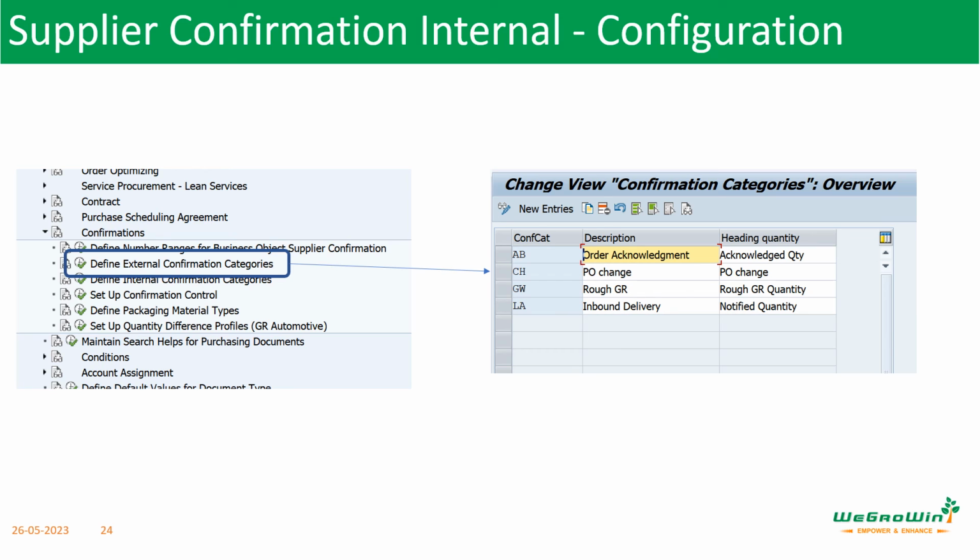Next, we'll discuss supplier confirmation. Here, the supplier confirmation categories are configured in the SAP system either as internal confirmation or external confirmation. External confirmation categories are configured for the purpose of entering manually. Internal configurations are there for the system monitoring on the electronic data interface. So external categories are defined. Okay, that one I explained.